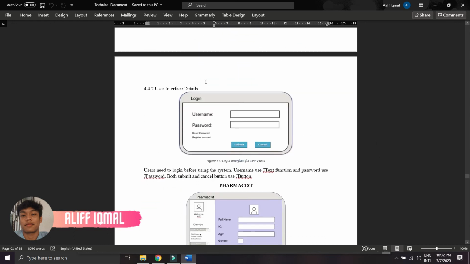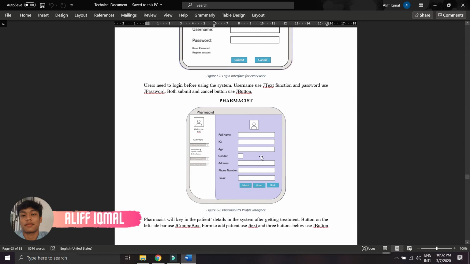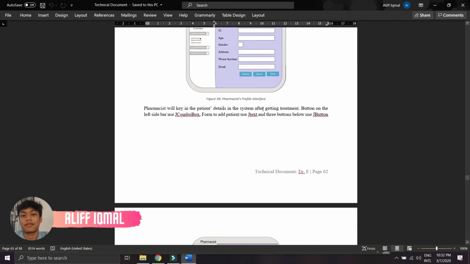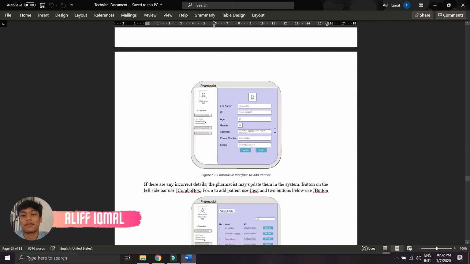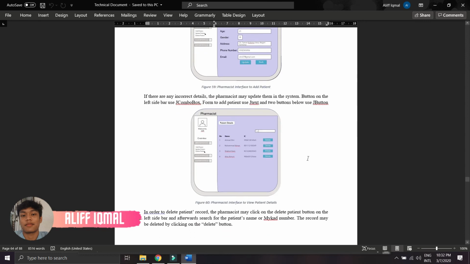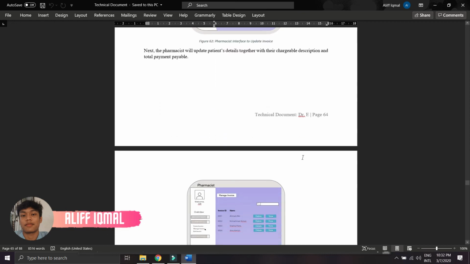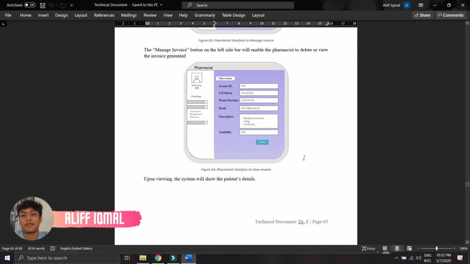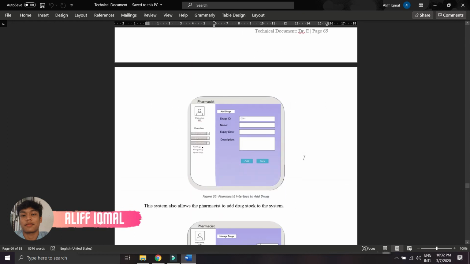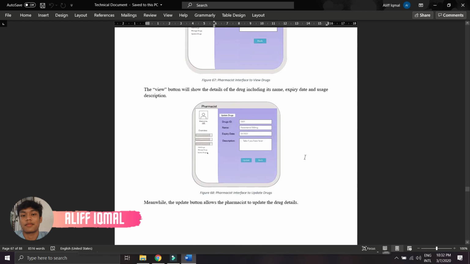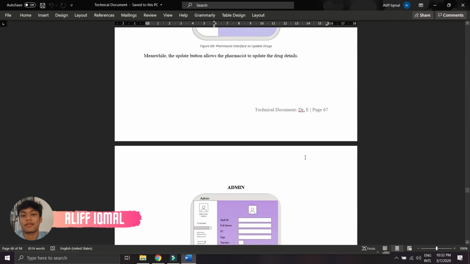As you can see, this one is for every user: for the patient, for the doctor, and also the pharmacist. This is the pharmacist screen that she or he can access. This is the profile interface. This is the add patient interface. This is the interface to view the patient details, interface to create invoice, interface to update invoice, interface to manage invoice, interface to view invoice, interface to add drugs, interface to manage drugs, interface to view drugs, interface to update drugs. So that's all for pharmacists.